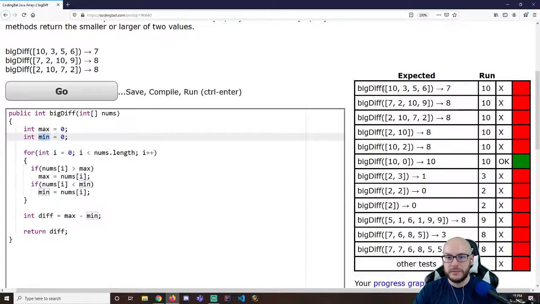My minimum starts out as 0. And I loop through and ask, are any of these numbers less than 0? No. So when I get to the end, I'm subtracting my max, which is 10. I'm finding that successfully. Minus 0, which is my min. I'm getting a 10, and that's what we're returning here for all of them.